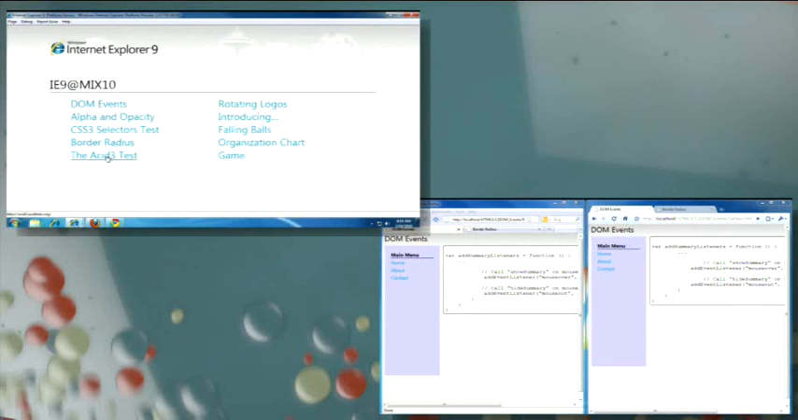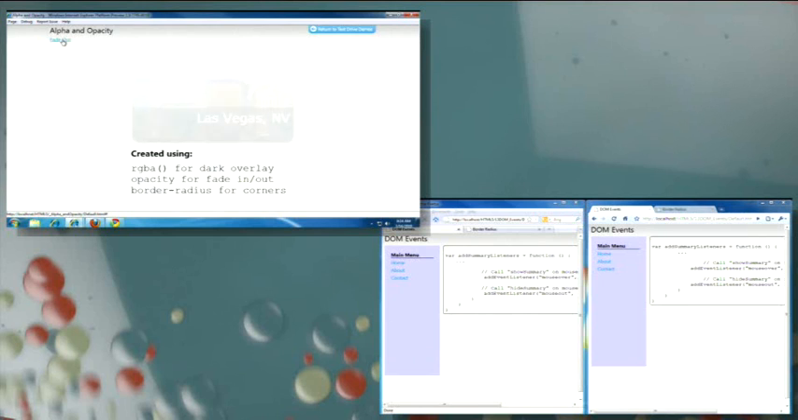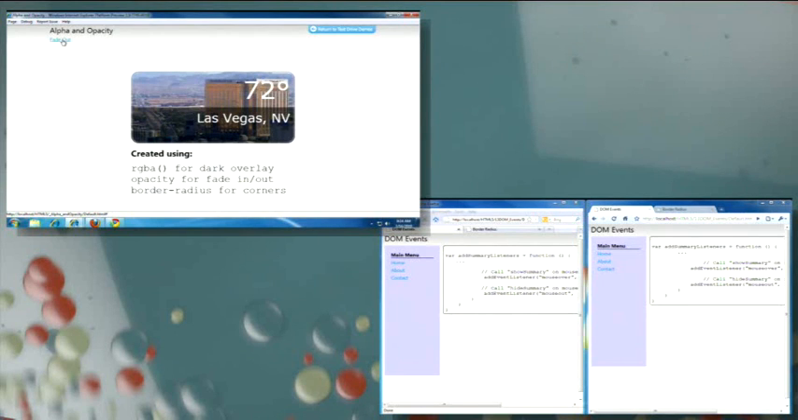Let me show another example, alpha and opacity. I'm just going to go ahead and show this here. You're just going to have to believe that it works in the other browsers, okay? So here's a nice image, and I'll fade out, and you'll see it'll fade out, and it'll fade in. And that same markup will work across browsers.